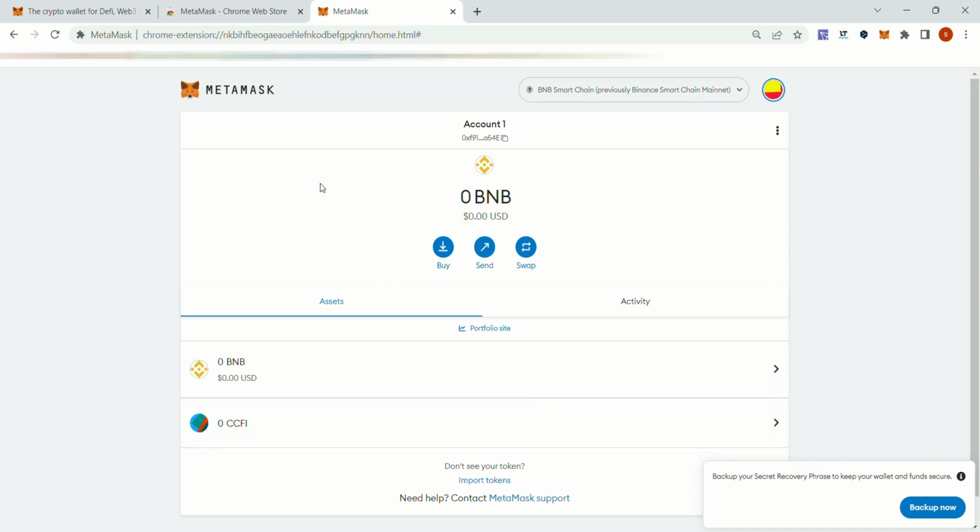Up here you can see your wallet address, so that's the one you need when you want to send or to receive.